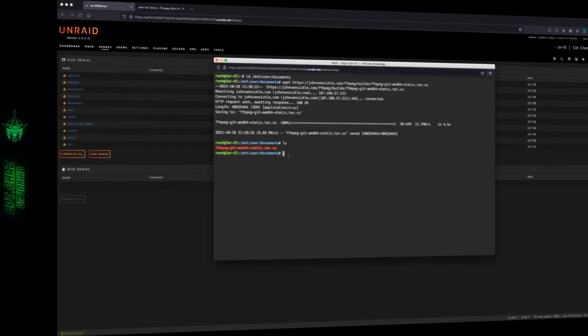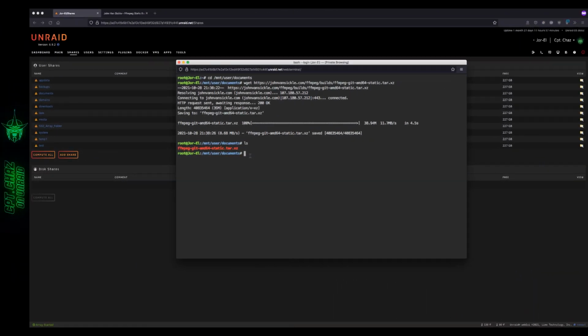Real quick, I'm gonna make a subfolder to keep the document share clean for future use and place this inside by typing the following. mkdir ffmpeg, then mv, and the archive file name, ffmpeg-git-amd64-static.tar.xz to ffmpeg. Now if we hit ls, we can see our ffmpeg folder, so let's go ahead and navigate inside of that.